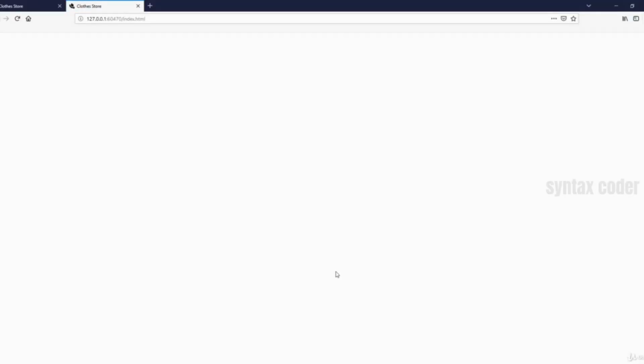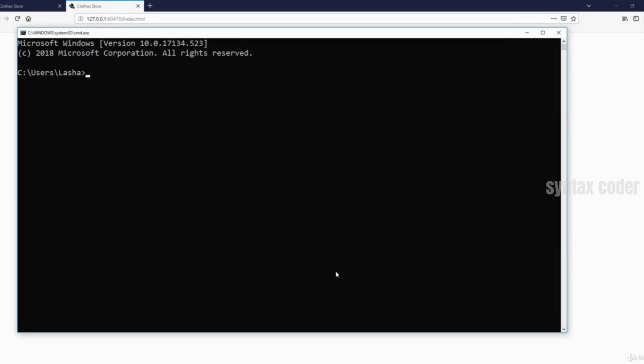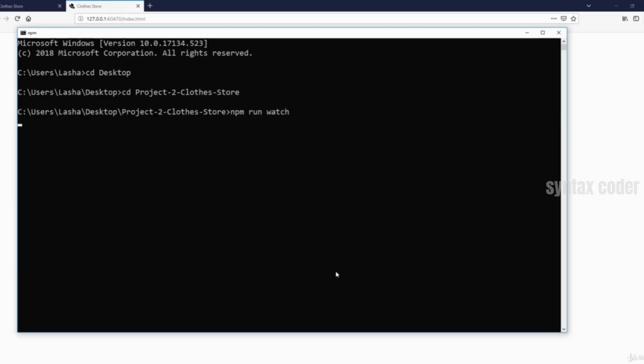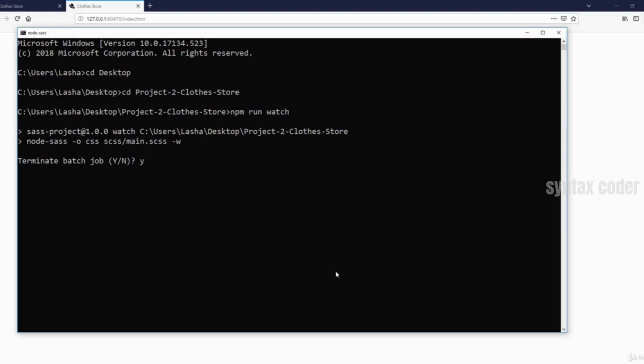Then open the terminal and navigate to our folder. Write cd desktop, then cd project2 clothes store, and run the command npm run watch. Actually, I'm going to suggest that sometimes your SASS code might not be compiled, especially when we create new files and import them. So if it happens, I recommend to terminate compiling using Ctrl+C, then Y, and run it again using npm run watch.